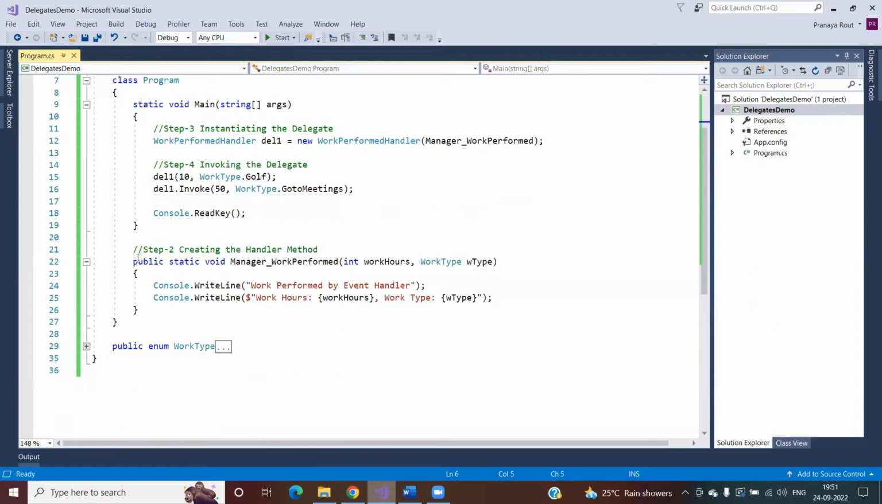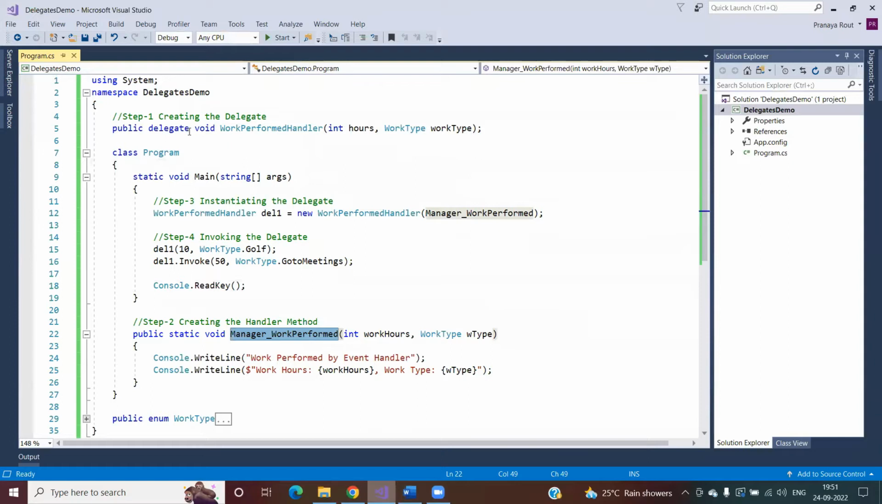And if you look at this handler method, right, this method also has the same signature as this delegate. You can see the return type is void. Here the return type is void. Delegate access specifier is public, and here the access specifier is public. This is taking two parameters, integer and work type, and here also it is taking two parameters, integer and work type. That means the signature of the handler method and the signature of the delegate must be the same.